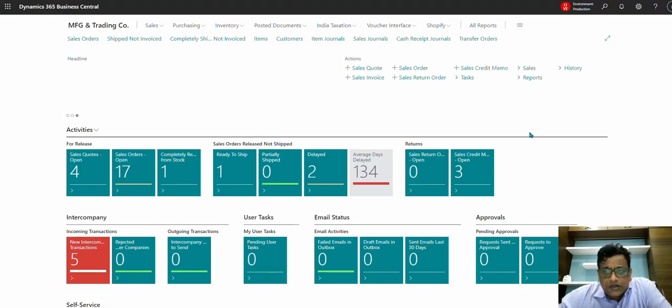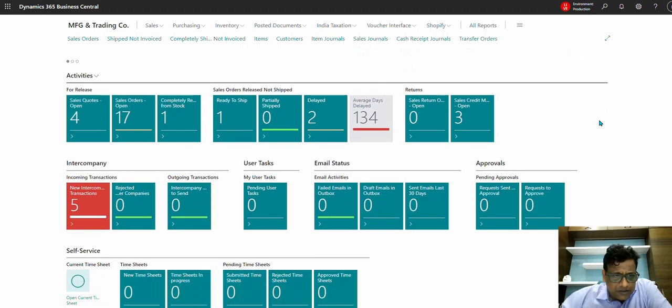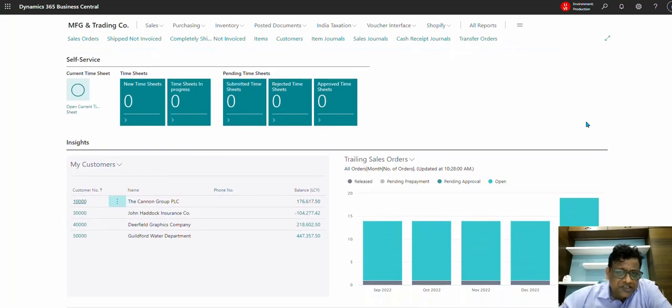Let me just switch to Business Central now. Before I go to the customer card, what I want to show you here is that if you scroll down a bit, you're going to see my customers out here. I don't have to do anything much on that. The moment you're getting the order and getting the invoice, your my customers gets added.